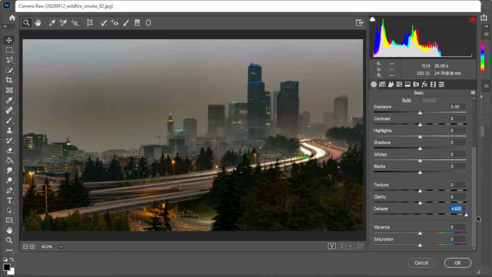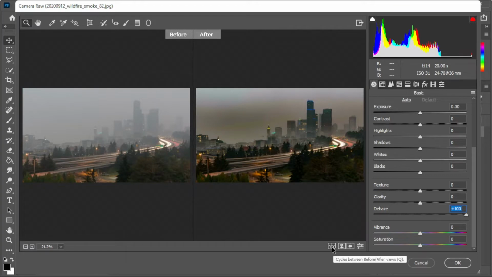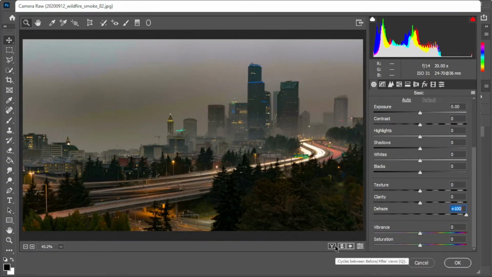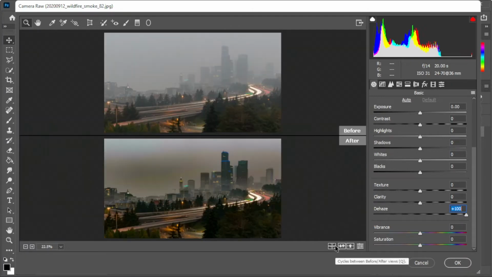To compare the original image to the edited image, simply press Q on your keyboard, or click on the Before and After button at the bottom panel. As you can see, there are some areas that need some adjustments.